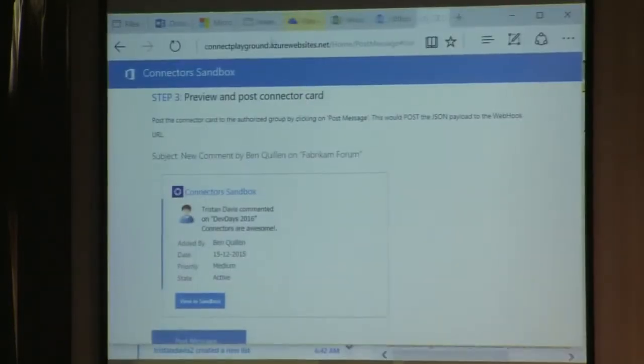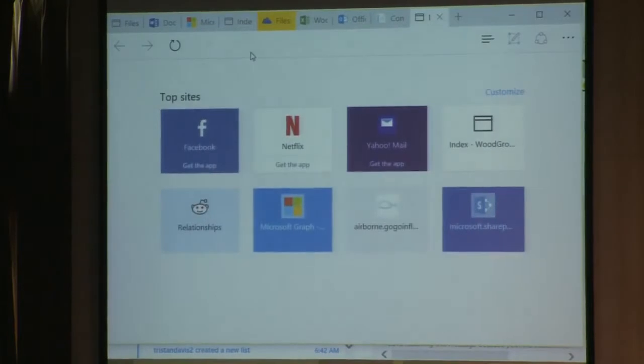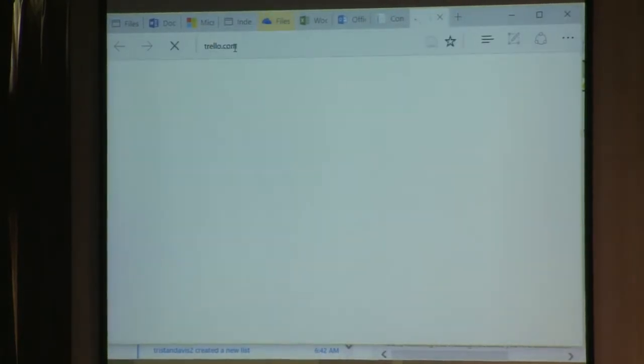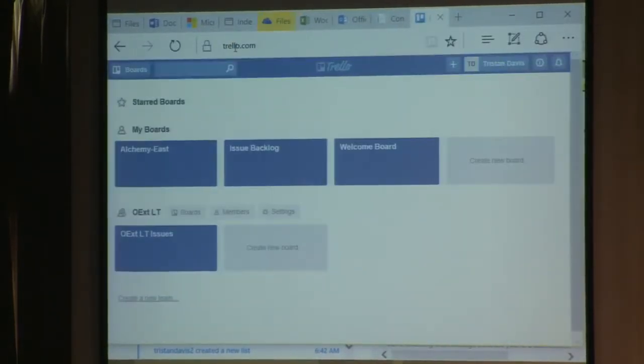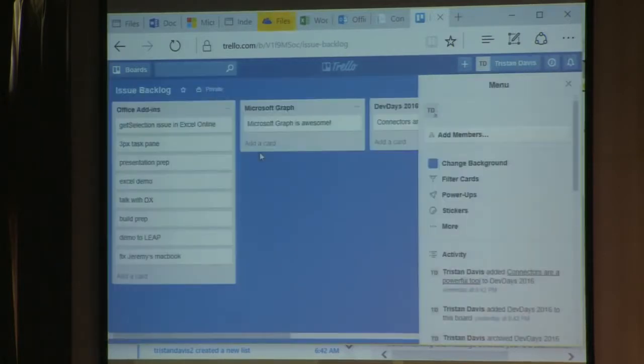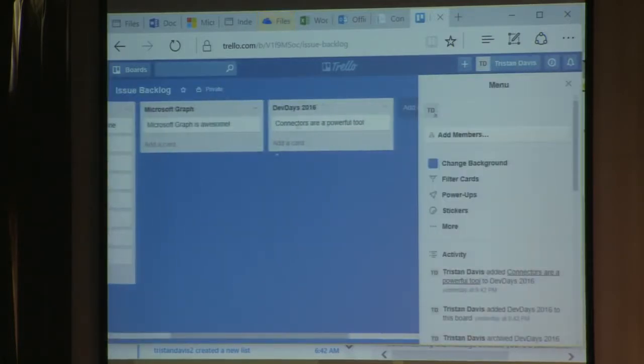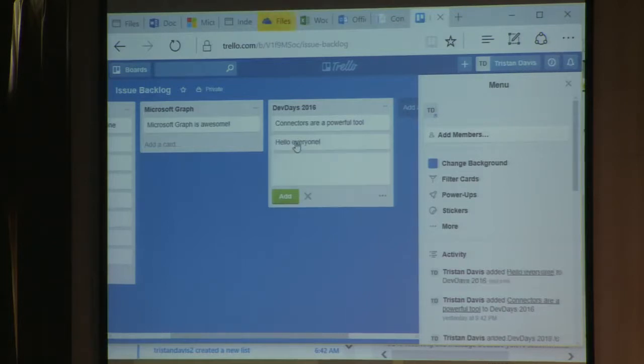I'll show you really quick. For example, we've got a ton of integrations that we've already built. We have a great one with Trello, for example. So here's a Trello board that maybe my team creates. I've got a DevDays board. I can go and say, maybe my team tracks stuff inside of Trello. Here I am. I can say, hello, everyone.